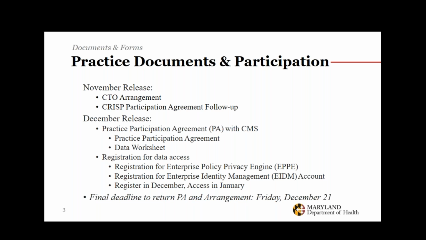You'll be getting a link and instructions for how to sign up and register in December, but you're not going to get full access to those portals until everything kicks off in January. Once again, the deadline to note here is Friday, December 21st. CMS isn't going to push back this deadline at all, so please make sure that you're ready to turn everything in by that deadline.